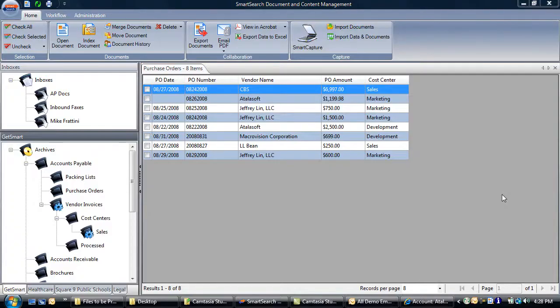SmartSearch is a product built from the ground up on Microsoft's .NET framework, taking advantage of web services for communications and SQL Server in the back end for metadata storage. SmartSearch leverages the Microsoft Office ribbon bar for navigation, making the software very intuitive and minimizing the training required for end users.